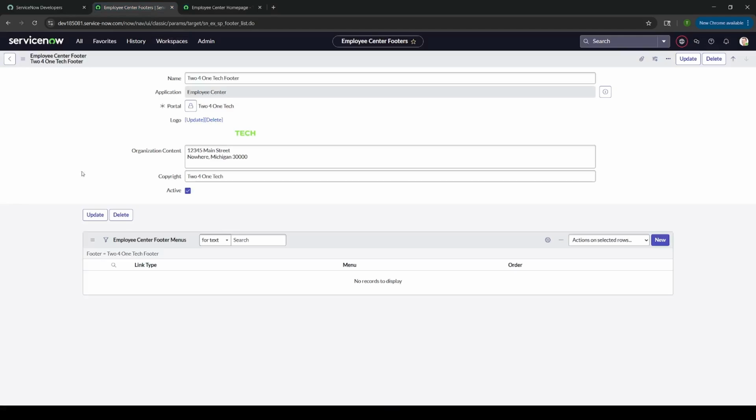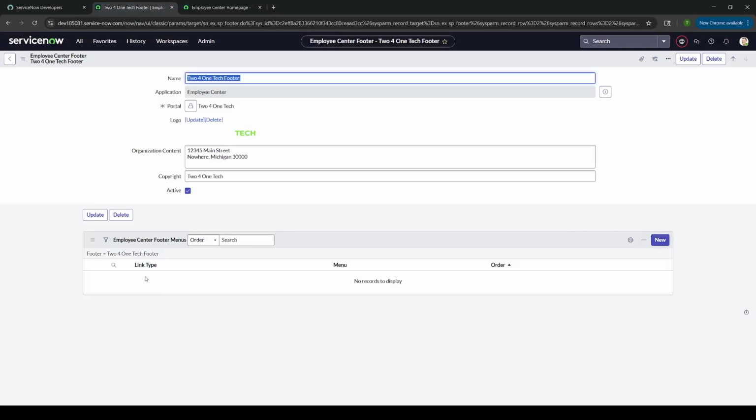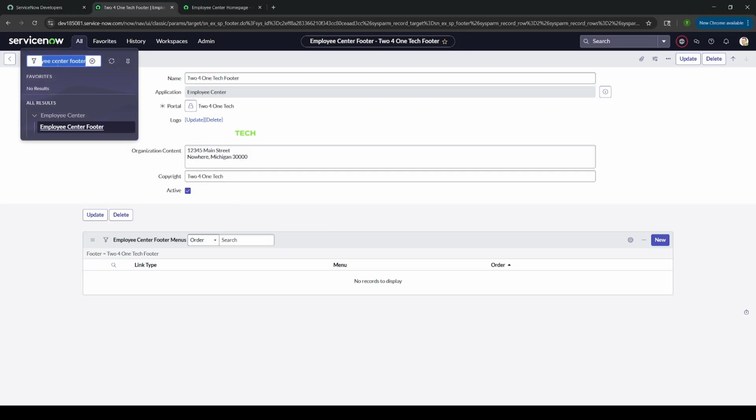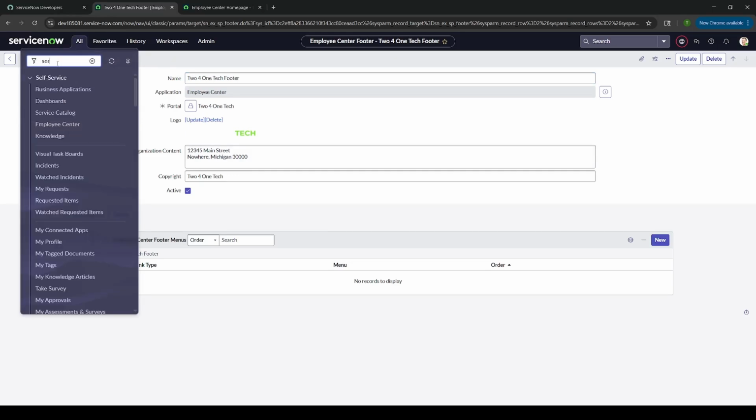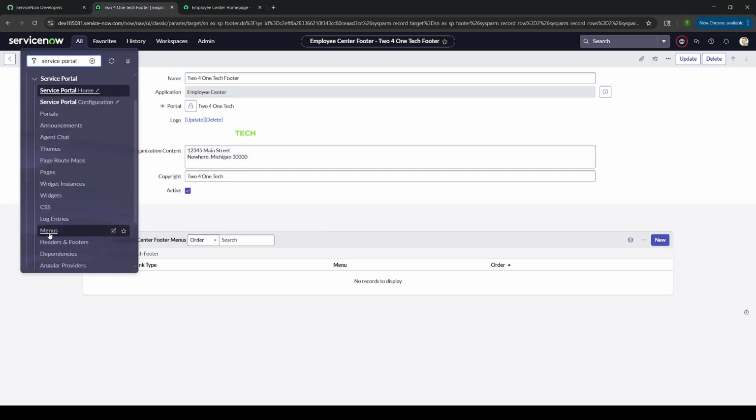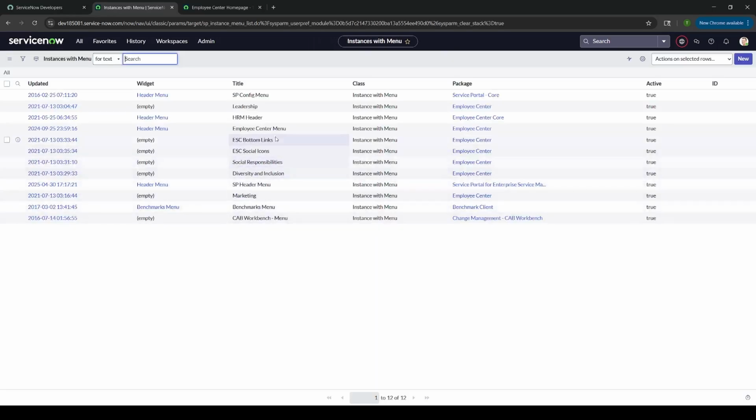Okay, and if we click back in here, now we want to start adding some links to that menu. Before we can do that though, we need to go create some links. So to do that, we're going to go over to the Service Portal menu right here under Menus. And you'll see a few things already here.